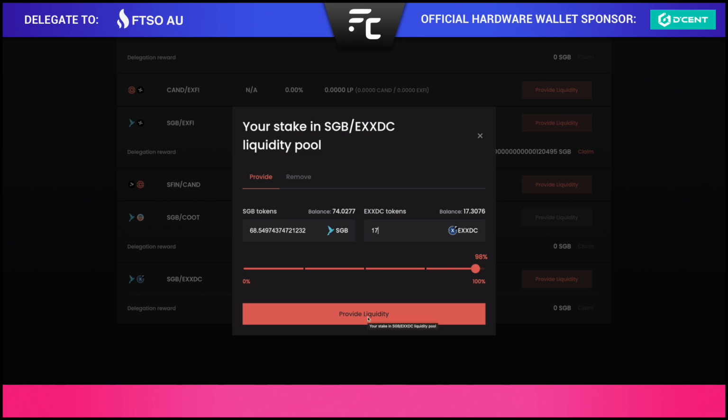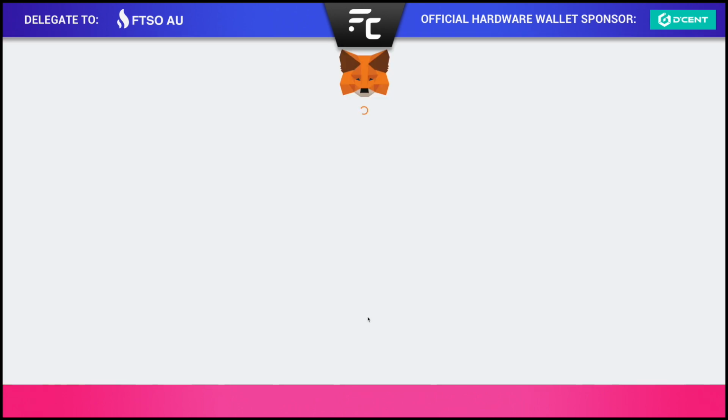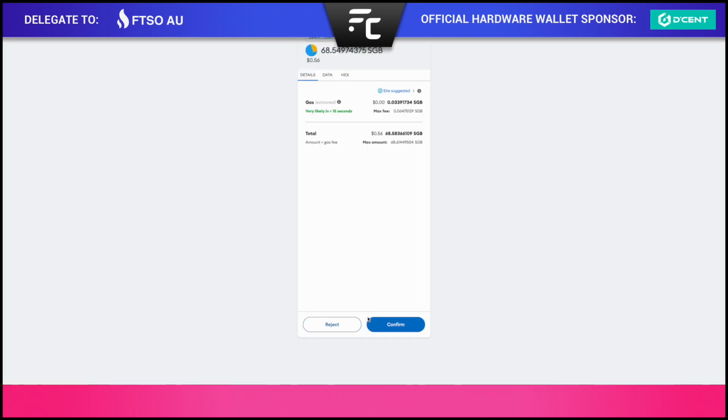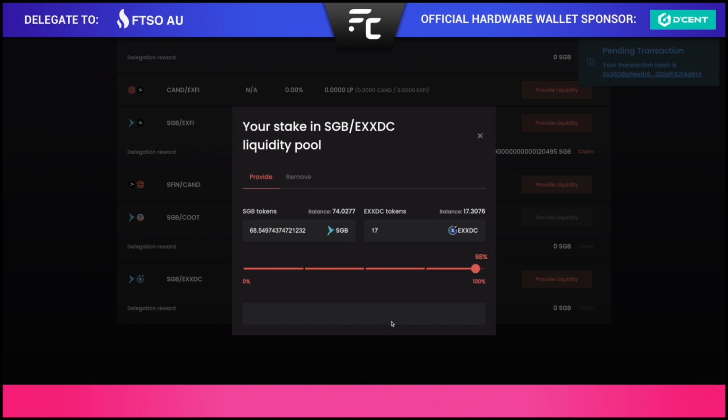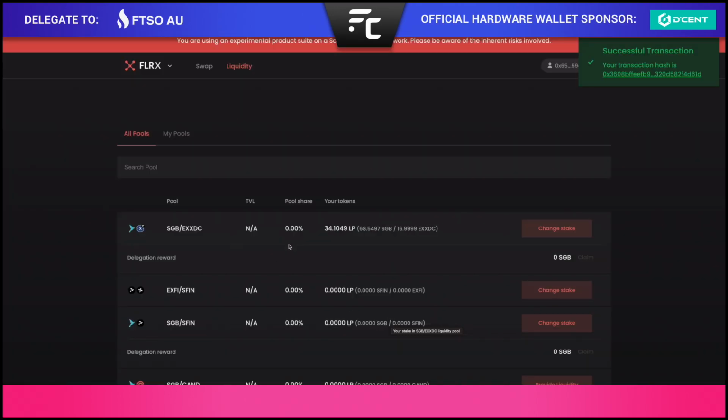So if we provide the liquidity here, and please bear in mind that you may have to approve this contract before you can do this, but all we have to do is click on provide liquidity and confirm the transaction. And if we just give that a short second, we should have created a liquidity pool token. Perfect, looks like it's gone ahead.